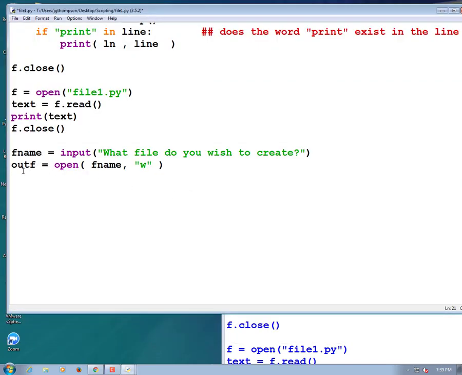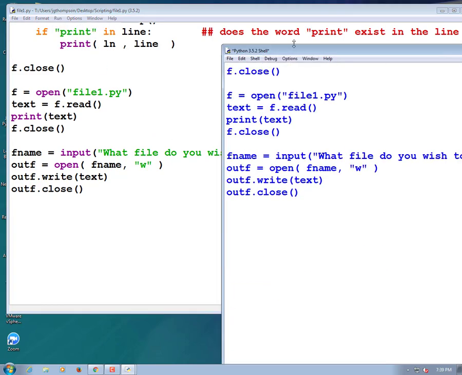They call theirs f-out instead of outf. Outf.write, all that text that we just read in. And then outf.close. After this is done, whatever file we just read in should be pretty close to being an exact copy of the script that you've been opening each time.